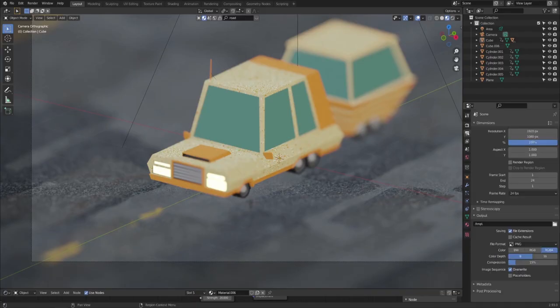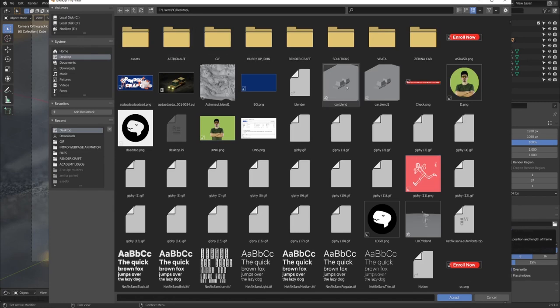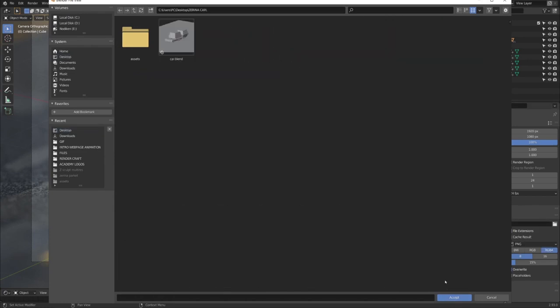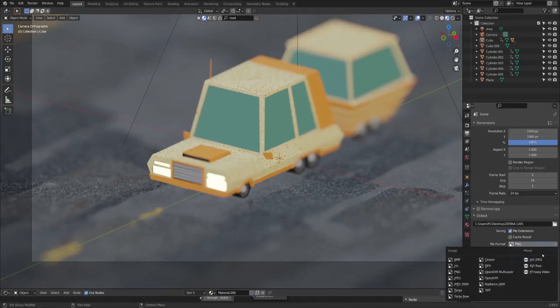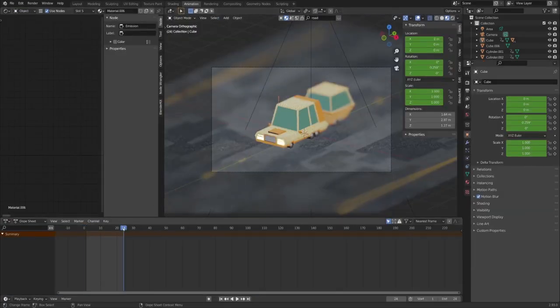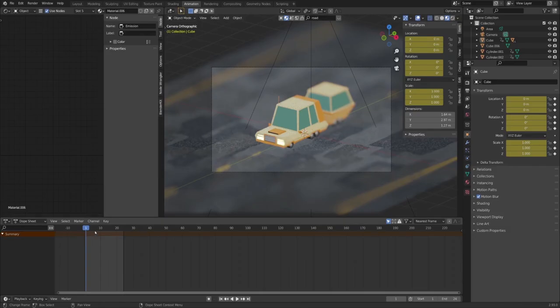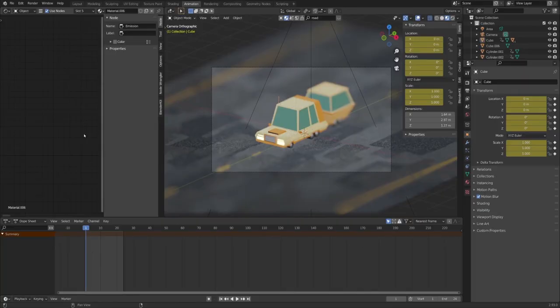Then I will go here under output properties, and we will set where our file is going to be located. So here I will add it to my file, and I will accept it here. Then I will change the file format to AV JPEG and set the quality to 100, and also the frame rate I will change to 24 frames per second. And you can see here, if I go to animation, we have only 24 frames, so that leaves us with an animation that lasts 1 second.